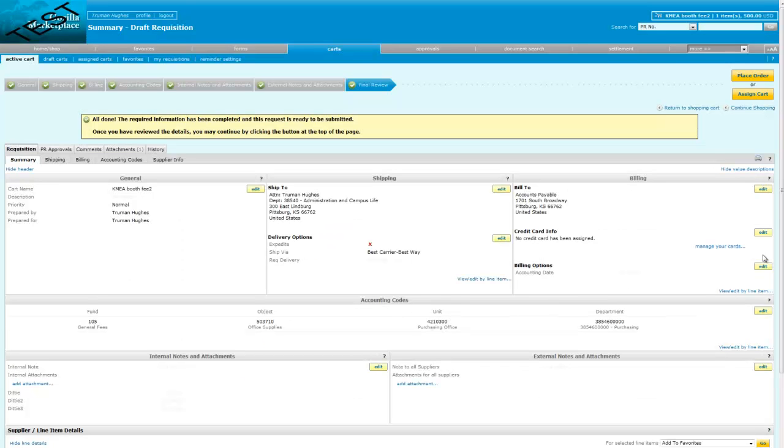The next box, the Bill To information, the accounts payable information will not change. This is a box we would come to assign our credit card. In this particular case, I do not have a credit card set up as a default, so it says no credit card has been assigned. If you have entered your credit card information and want to use it at this time, you can simply click Edit and then assign your credit card. Or if your credit card is set as a default, your credit card information will show up right here.